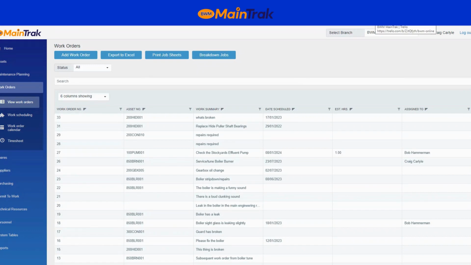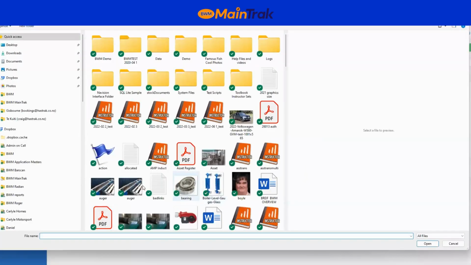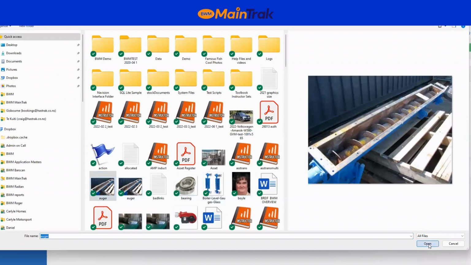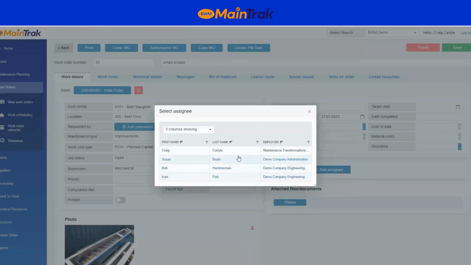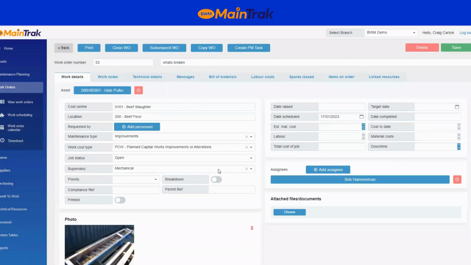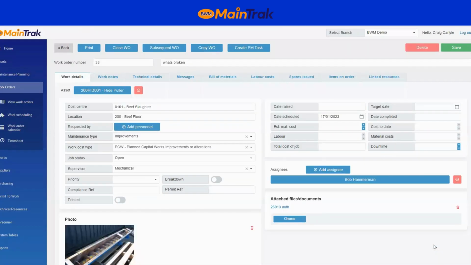Let's take a look at some of the other functions that we can add to the work order we've created. I'll just click back on there. We can add a photo if need be. What photos have I got? Here we go. Pick up that photo and add it into the work order. Very handy for adding a visual description of what's wrong. We can add an assignee in here. So we've put Bob on the job. We can add files or documents directly. Now, this is very handy for work orders that are about service jobs. When the job is complete, we can add the service report in at that point.